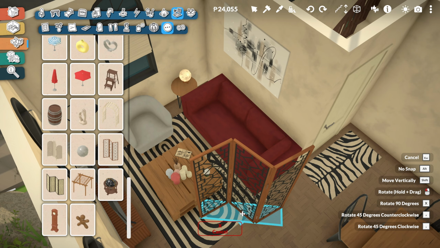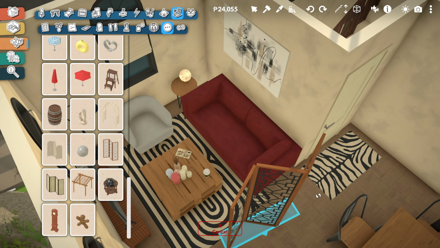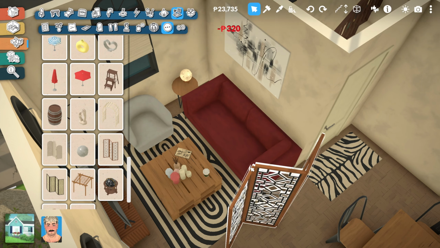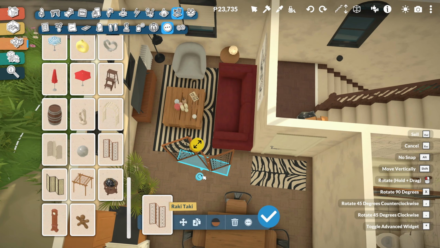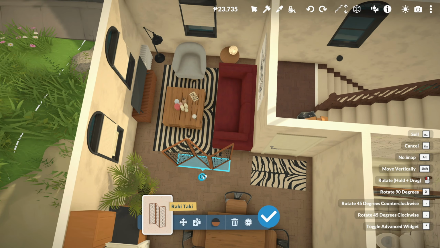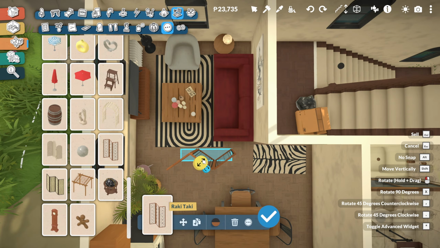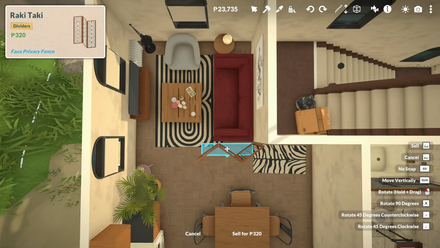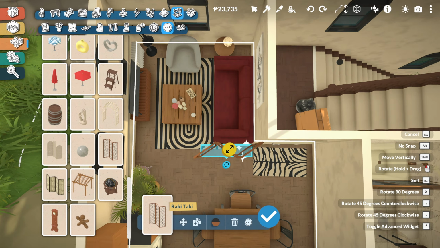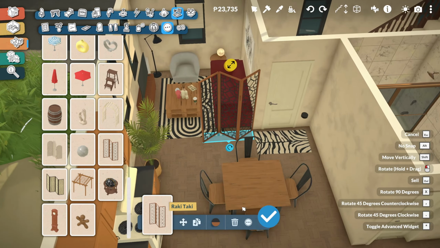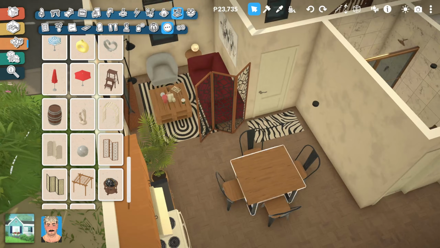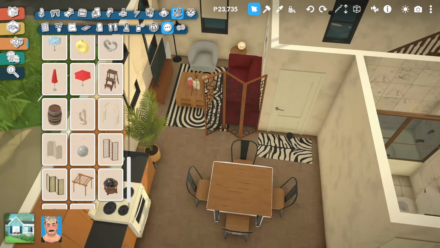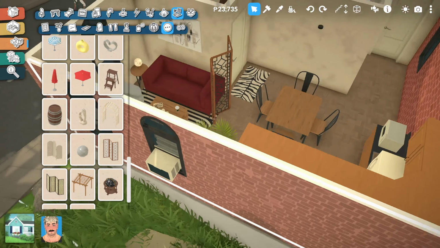Now, this is interesting. I wish this didn't take up so much space. Ooh, I don't know what's going on there. That's cute. Yeah, I think we should keep it. I think that's cute. Okay.